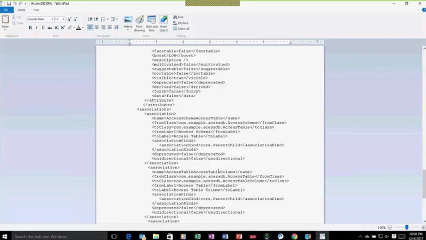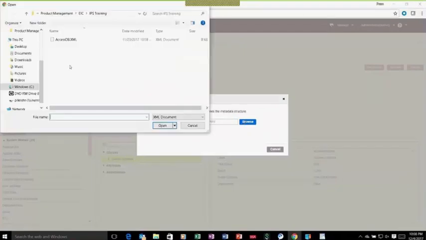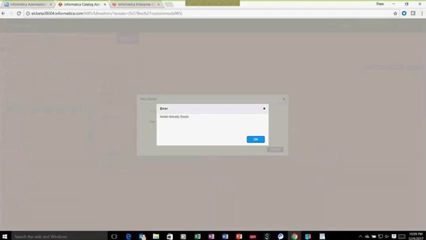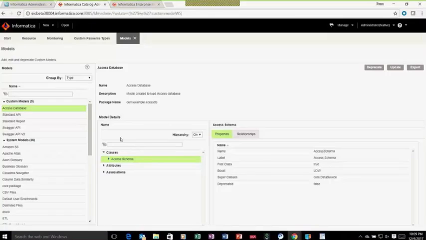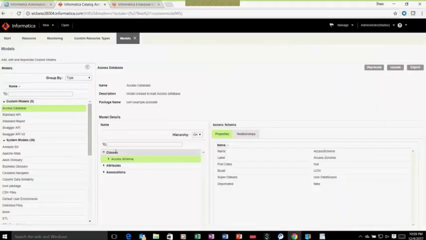Now, if I step down further, it says a table to a column is again a parent and child, which means column is a child and table is a parent. So if I upload this particular file, which is your access db.xml, I should immediately be able to see the model. Since I've already created the model, let me show that to you right away. This is the same model that you're seeing in the XML file. You're seeing this here in EIC, right?